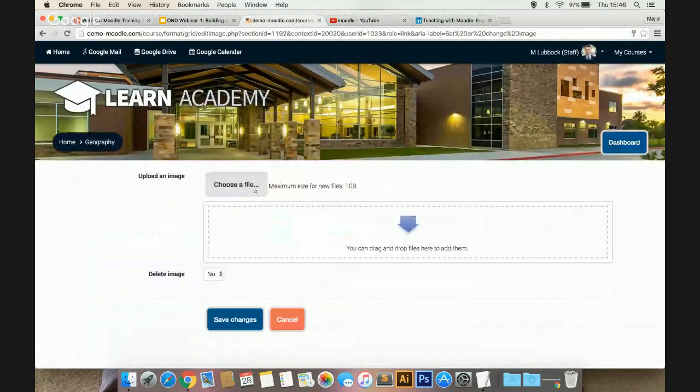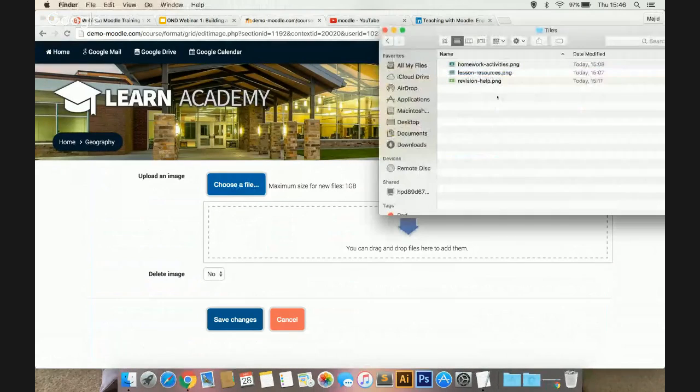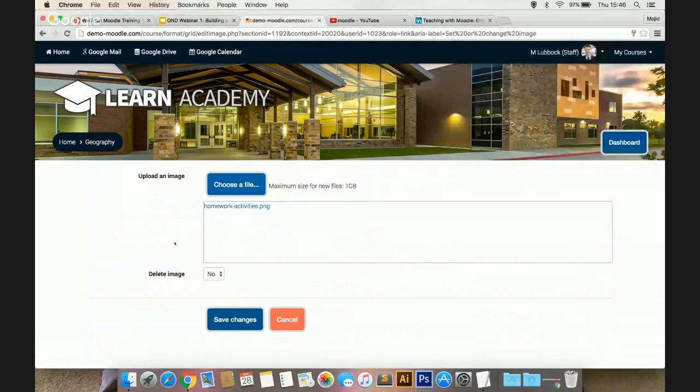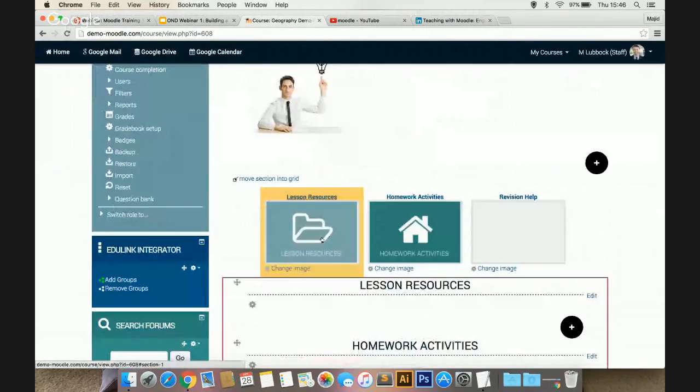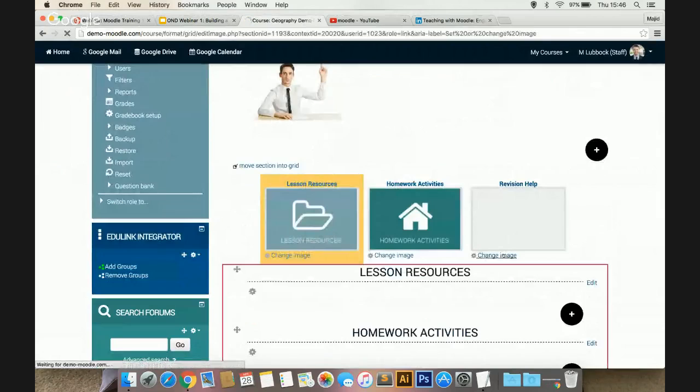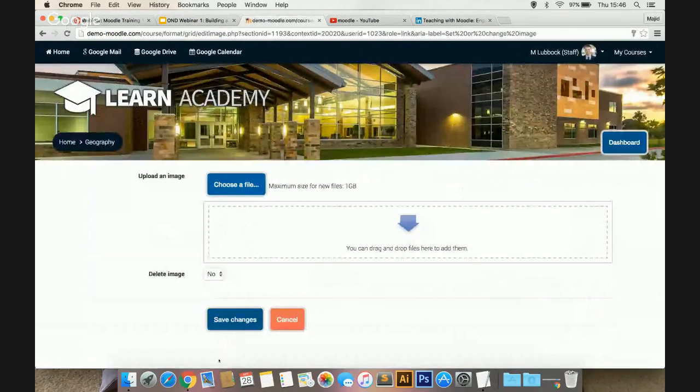So choose a file or just drag and drop your file in here. I'm just going to drag and drop into there. It's been uploaded, and if I click on Save Changes, it will add that file into the section tile for me. And then the final one will go into revision.